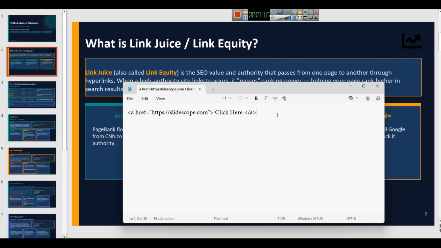If you are using WordPress, or any other platform, any other CMS, you don't see this tag written, but in the background this HTML tag is there. When someone clicks this link, if this link belongs to your own website, we call it an internal link. And if this website is owned by someone else, we call it an outbound link. So this is important to understand.